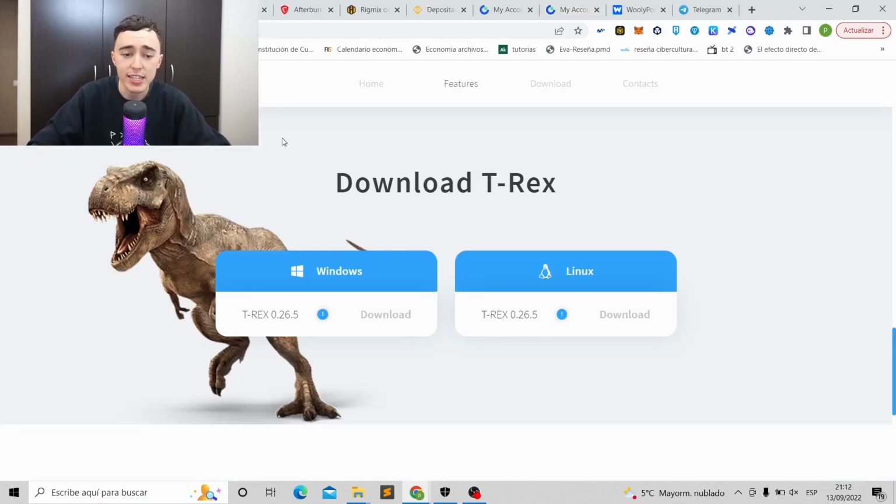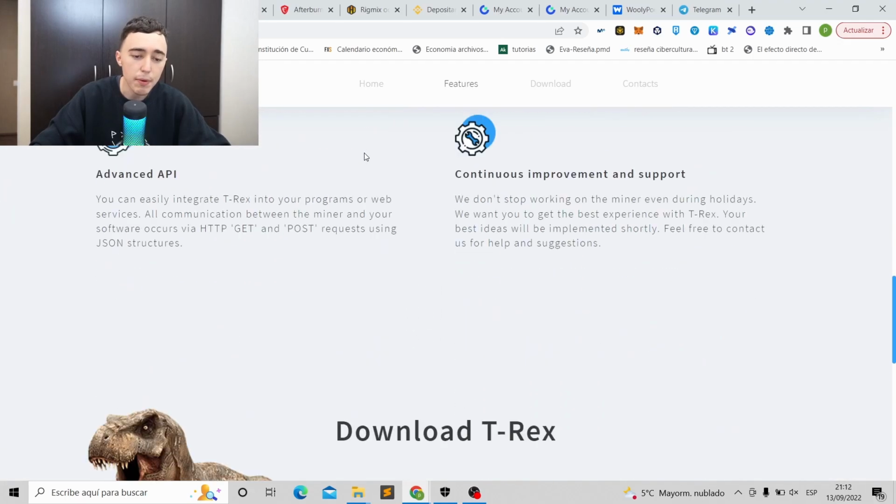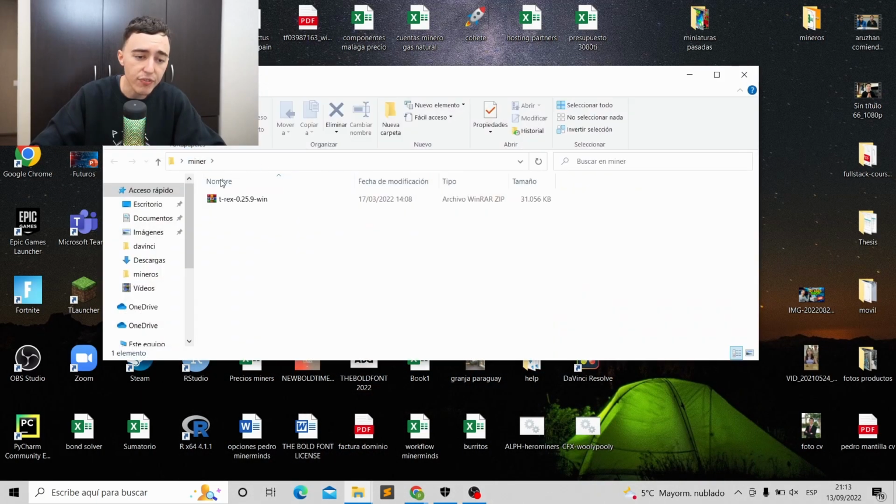Second thing we need, as I said, is the mining program. We're gonna use T-Rex, okay? You'll have the link in the description. T-Rex miner, I like it, it's very easy to use, and basically you have to go to the page that I am sending you. You go to Windows and you click on download, okay? When you download it, you will have basically this file that is a WinRAR file, okay? It's a zip file. You will have to unzip it after.